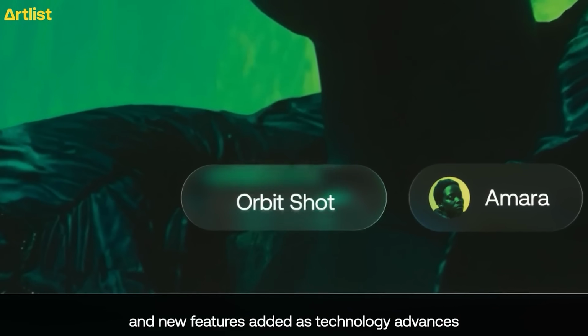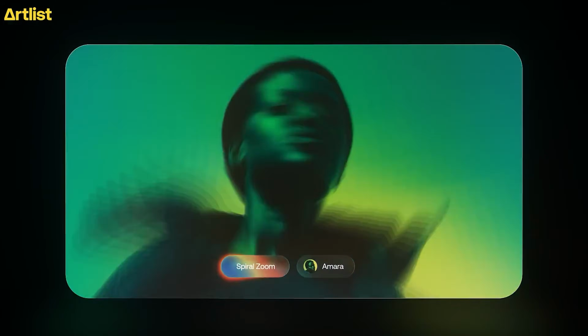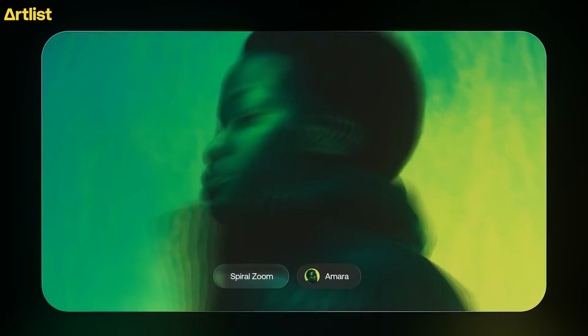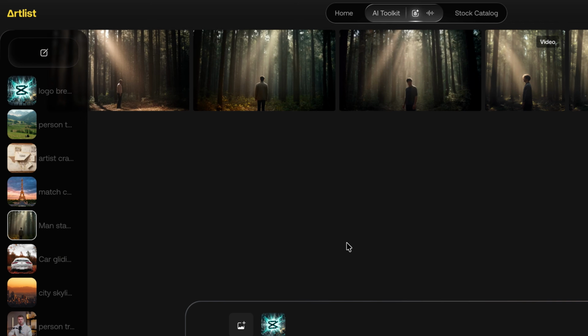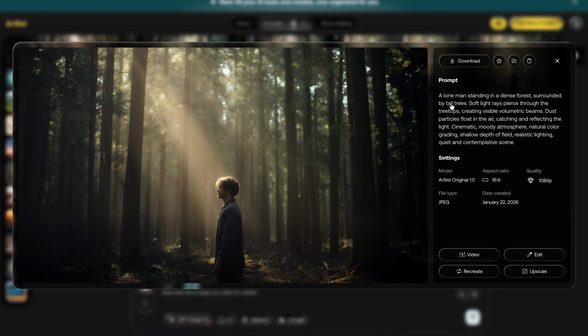And it delivers photorealistic results with depth, the accurate color science, and dynamic range. I really wanted to test it out because I've just been using Nano Banana Pro, and what I asked it to do is generate an image of a man standing in a dense forest surrounded by trees. The results honestly speak for themselves.